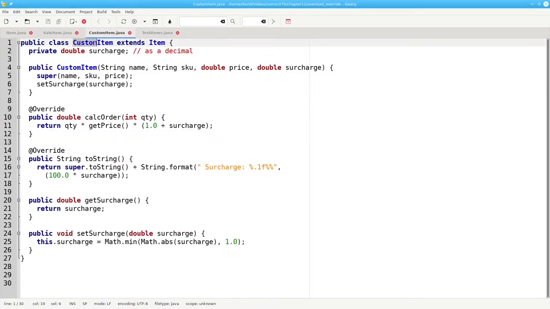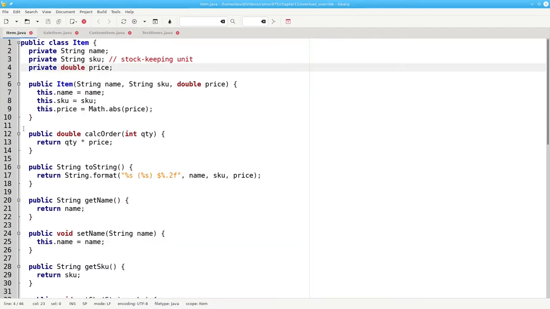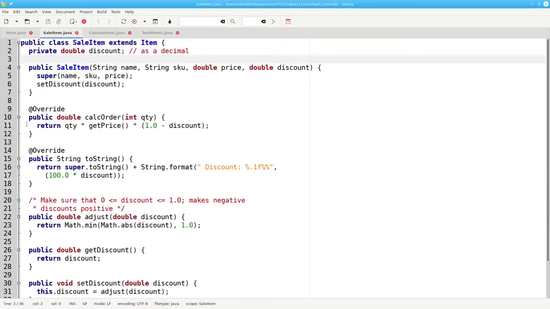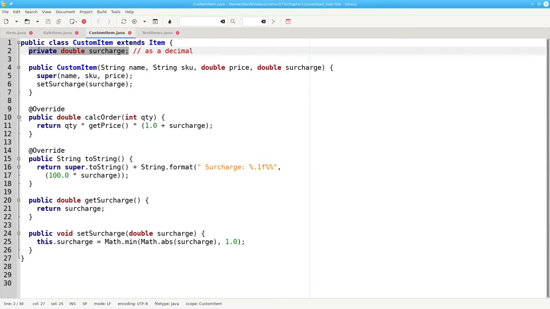The custom item class extends item as well, and it adds a surcharge field, because custom items need to be custom made. All three of these classes have a calc order method that takes a quantity and returns a total price for the order. Here it is in item, and in sale item, and in custom item.